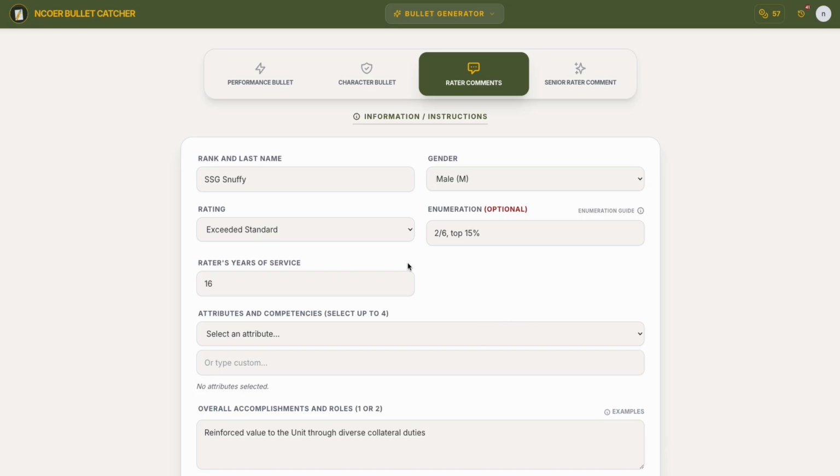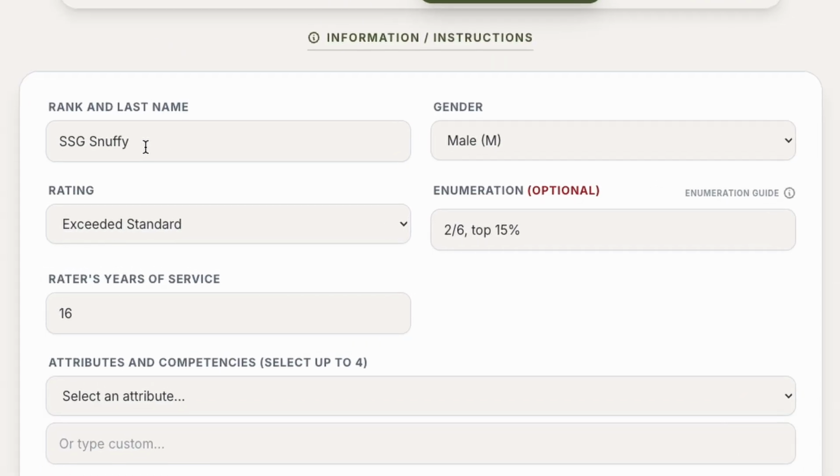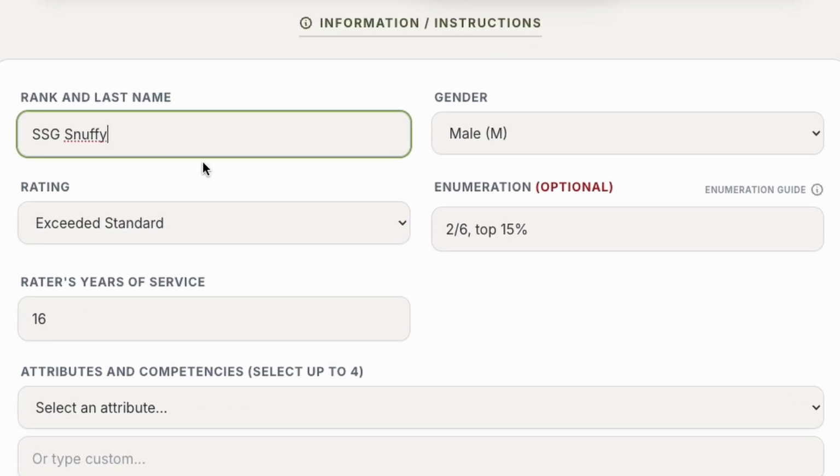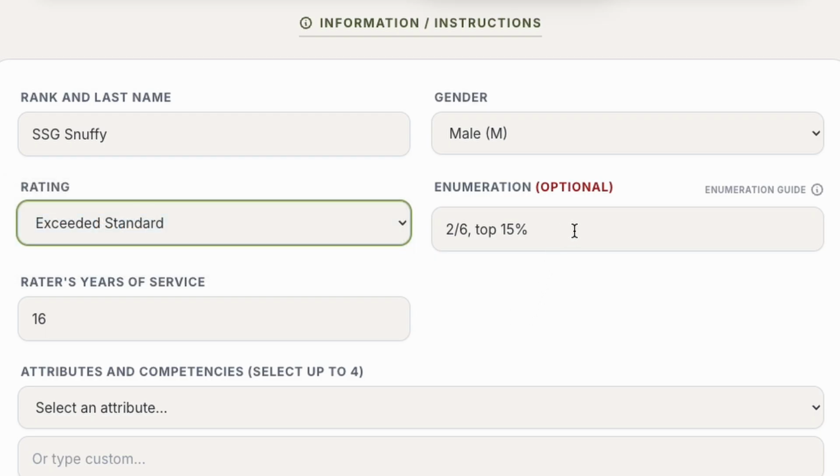In this category, we have more fields to fill out here, starting with the rank and last name. I pre-filled this to save some time here. Gender, male, we need to include this so that the AI knows how to refer to the soldier, whether it's he or she. You've got your rating. In this case, we're going to choose exceeded standard. And enumeration. Enumeration is very important.